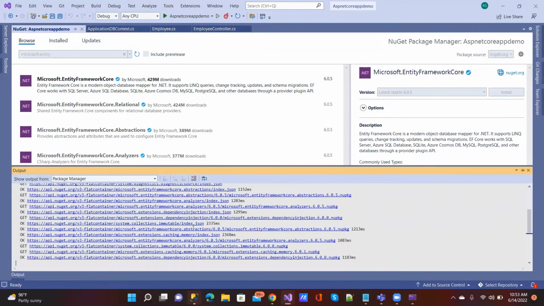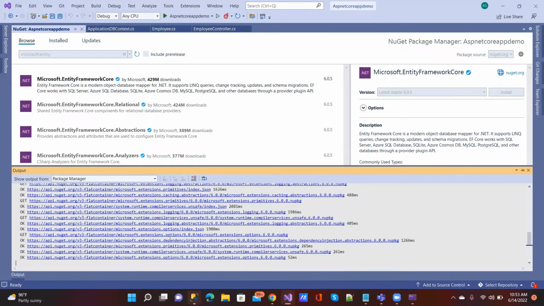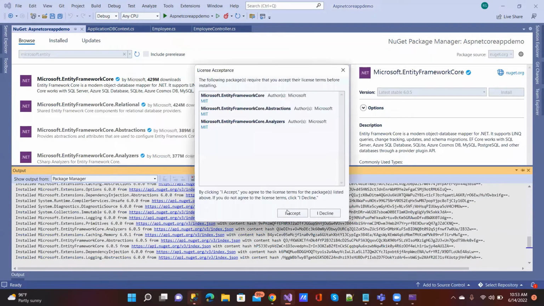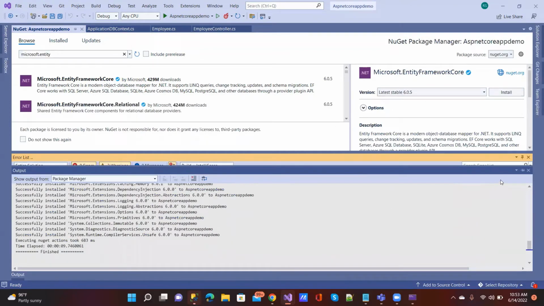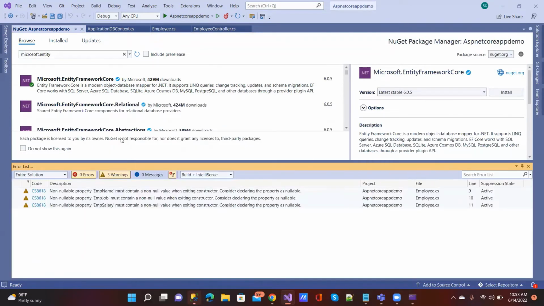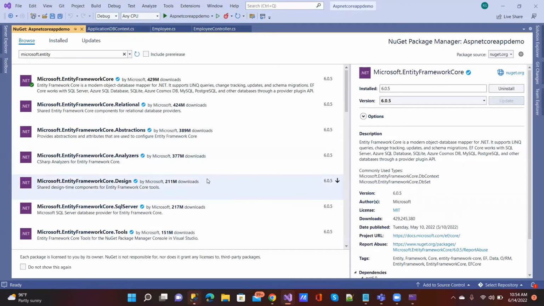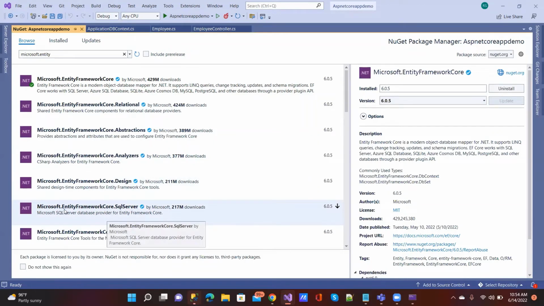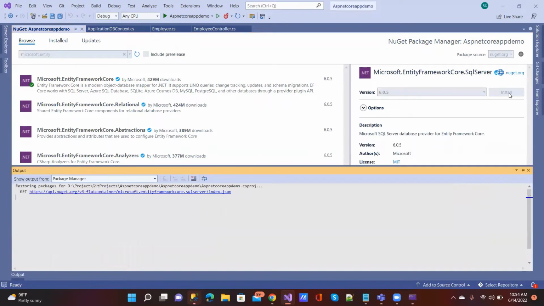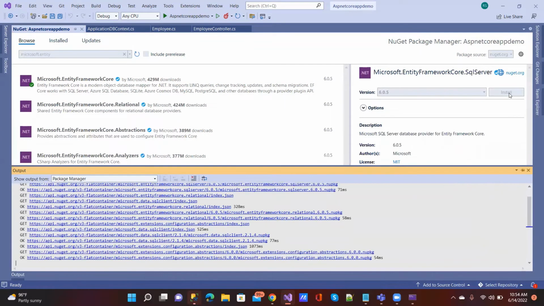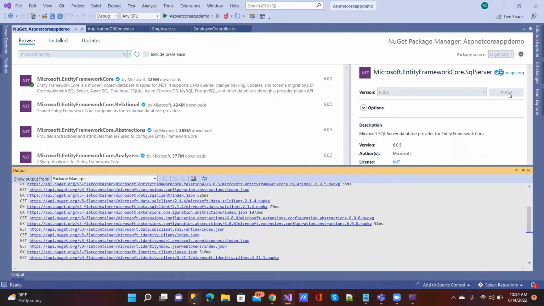So this is going to install. It's showing some progress here, and you click accept. We accepted the license and the package installed successfully. Apart from this package, we want another package also, because I'm going to use SQL Server, so we need to install Microsoft.EntityFrameworkCore.SqlServer also. Same version I'll install. Why do I install this? Because I want to work on a SQL Server database.